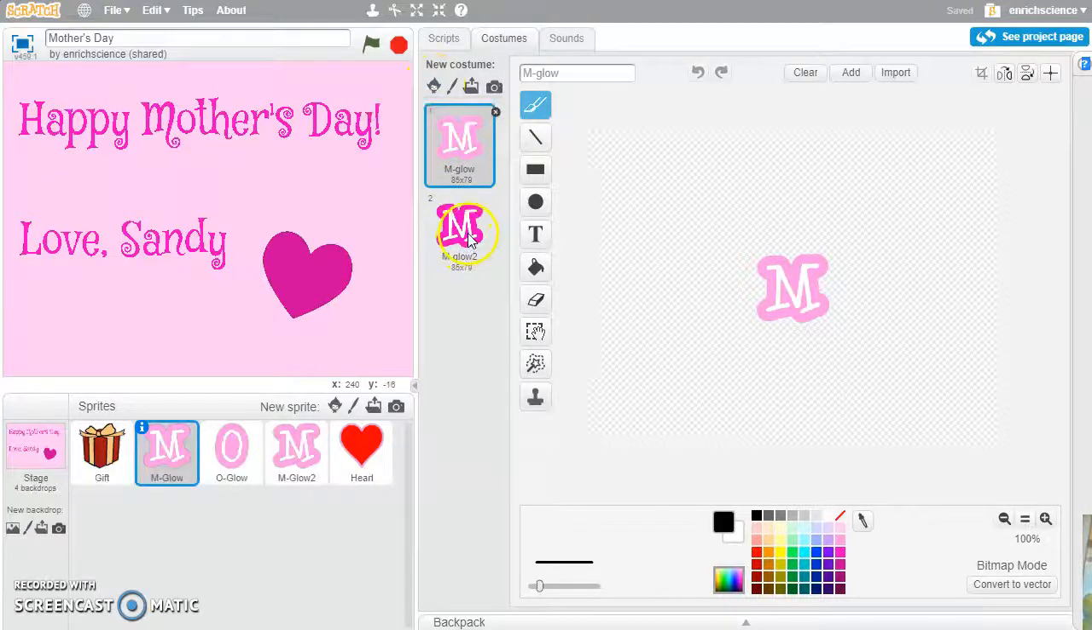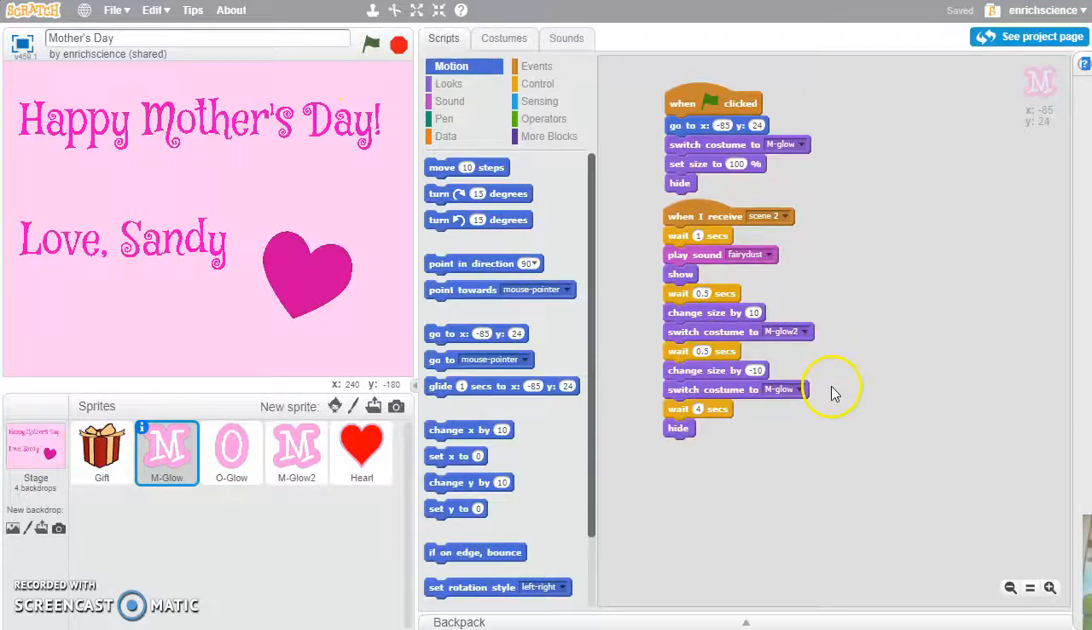And then all I did for the second one is I used the fill tool right here, this little paint bucket, to color it differently so that it looked different in the script. So it just switches its costume from our light pink, which it starts with, to our dark pink. And then it goes back, and it changes its size back too. Now the only difference in the code between the M, O, and M is just how long it waits. So the first M waits 1 second.